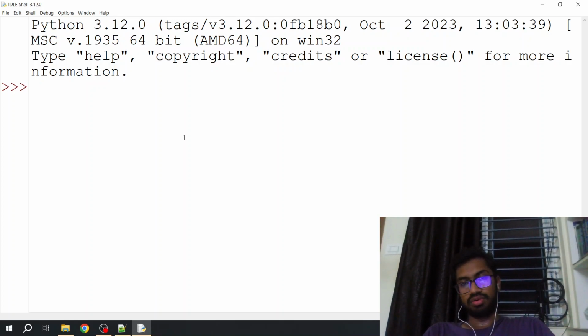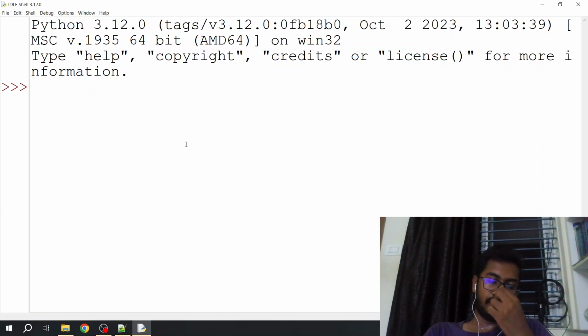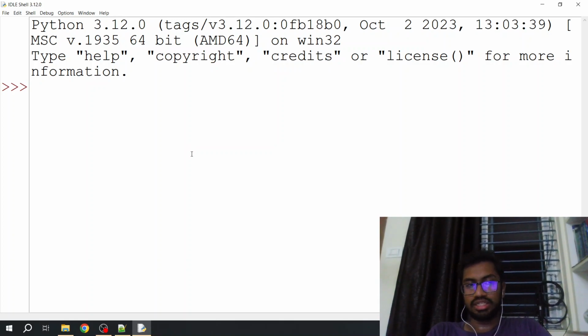So today we are going to discuss various data types in Python. In Python we have different data types: integer or numbers, sequence data types, mapping, sets and frozen sets, and Boolean data types. So we will discuss them one by one.